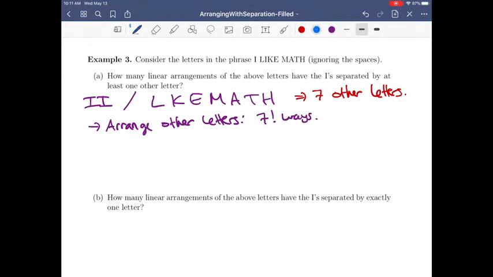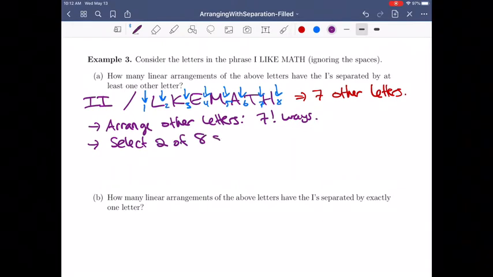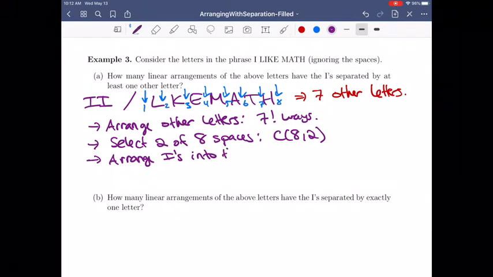Now I'm just going to use this arrangement I have up here to count the spaces in between. Because the I's can go at the beginning and the end, we're going to have 8 spaces in between them. So we select 2 of the 8 spaces for the I's. So that's going to be 8 choose 2. Now this last step, do we need to arrange them? So I'm going to write that we do. So arrange I's into the 2 spaces.